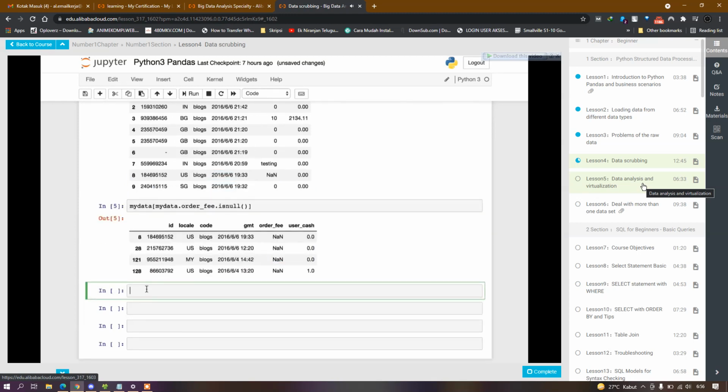There is a pandas method called to_numeric. So let's try to change mydata.order_fee equals pandas to_numeric. Let's directly input the column name into it and see if it really works. Okay, I should write the data frame name, mydata.